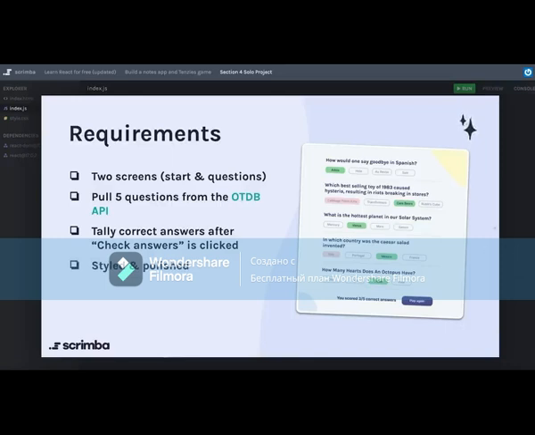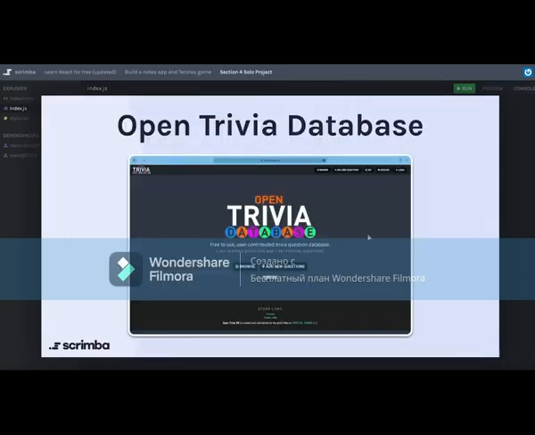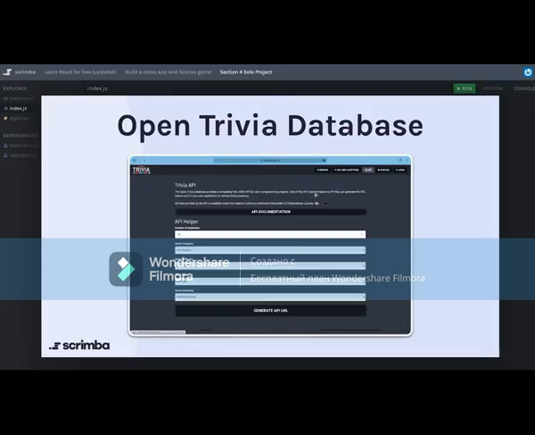Clicking the link here on this slide will send you to the Open Trivia Database, which is a really fun API to use. You can click in the upper right where it says API, which will lead you to this page. And it has a fun little Generate API URL button that you can click after putting in some specifics about the API. If you want, you can limit it to certain categories, difficulties, and so forth.